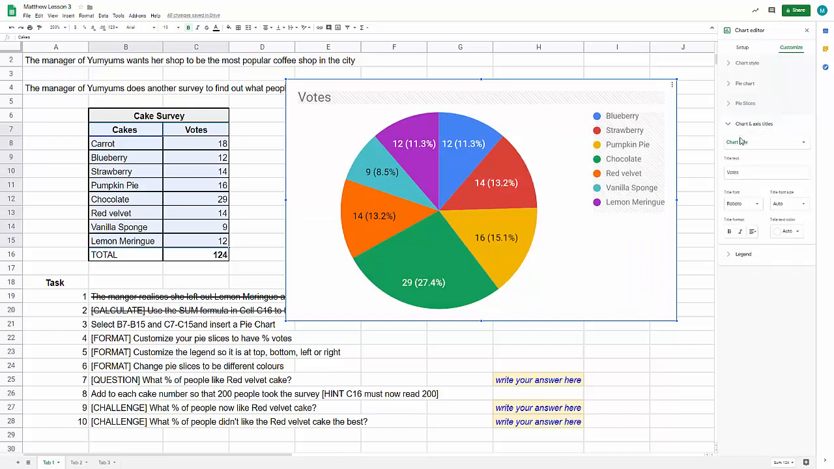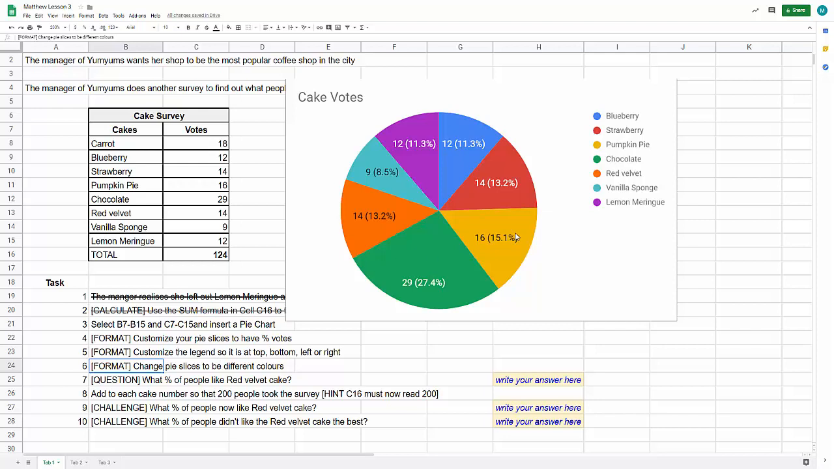We're also going to customize our chart title. We're going to say cake votes. Cake votes, better than just votes. There we go. That's cake votes. That's looking quite nice.